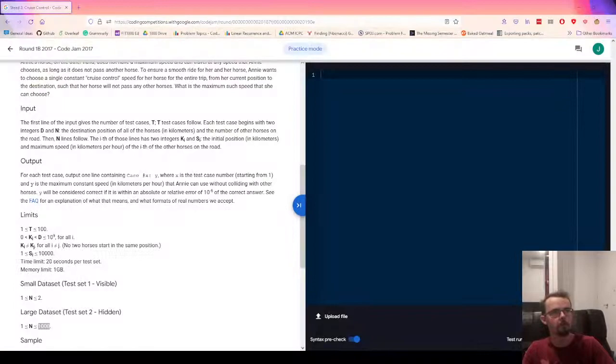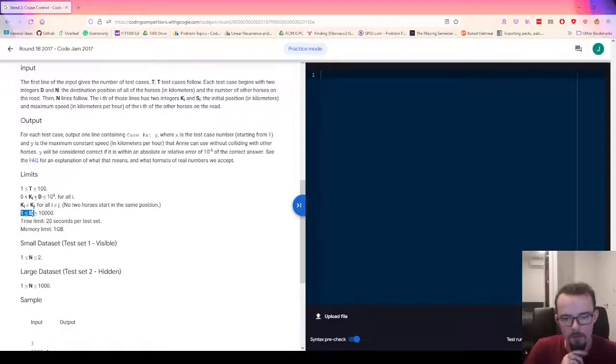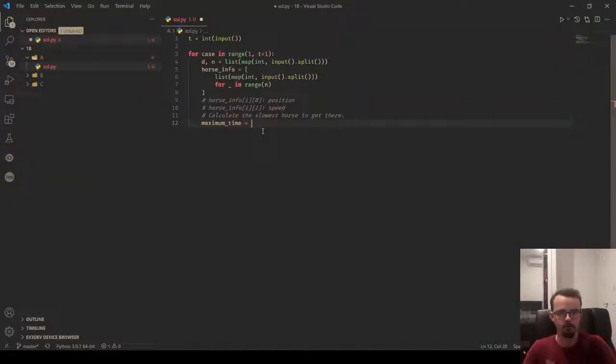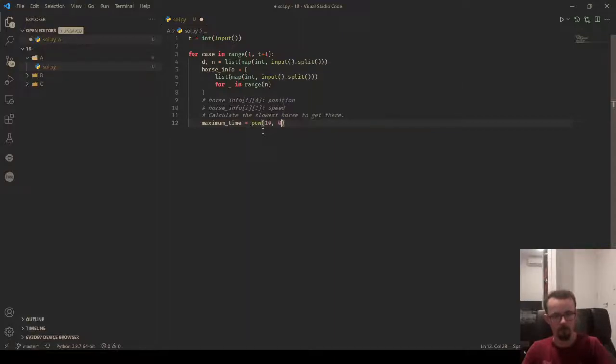Firefox thing quickly. So if we look at the limits here, we know that the speed of each horse is at least 1, and the maximum distance between any horse and the final position is going to be 10 to the 9. Right, so the maximum time it's going to take any horse to get there is going to be 10 to the 9 seconds. Right, so let's just do power 10, 9, and let's just add an extra 1,000 for posterity.